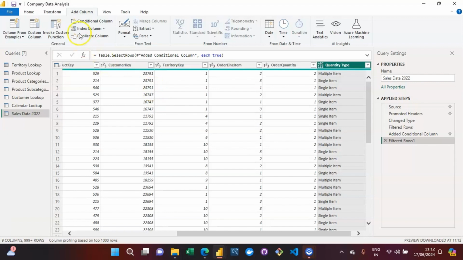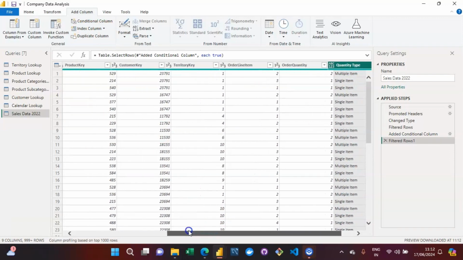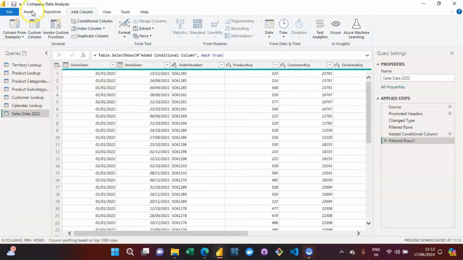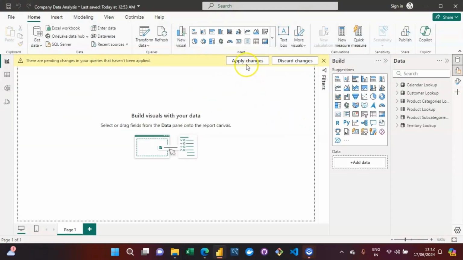So you can definitely go forward with these options, right? Duplicate column we have already shown you in one of the videos in the assignment itself, so it is already clear. And we have also shown you how exactly you can work with the index column and conditional column as well. And if you want to see whether these changes are happening in the front end, in the data model or not, then you have to go to the home tab. You have to click on close and apply. And now you have to apply these changes.